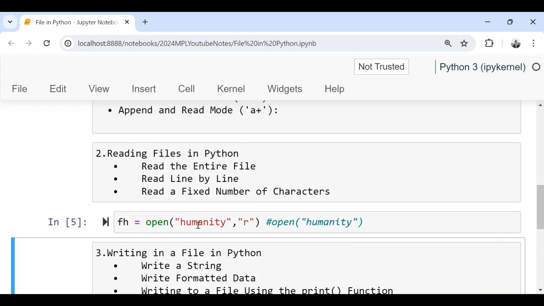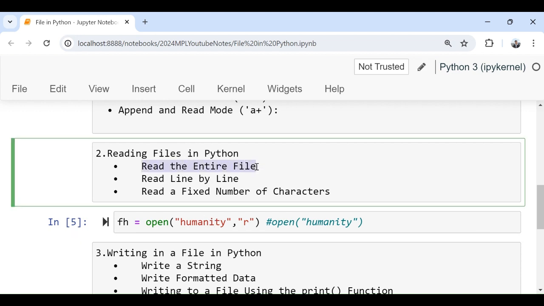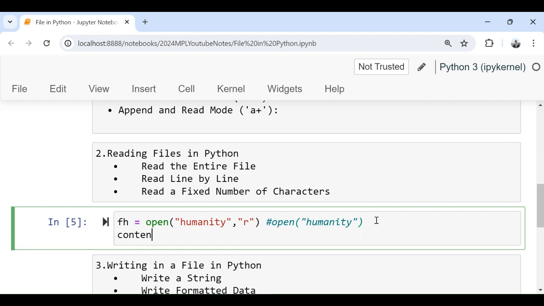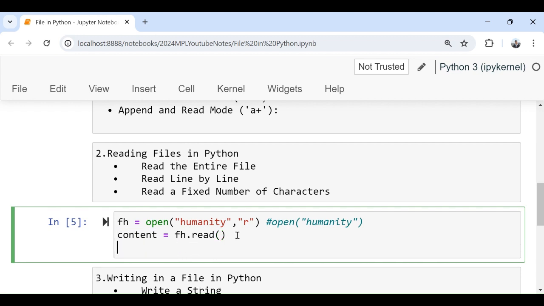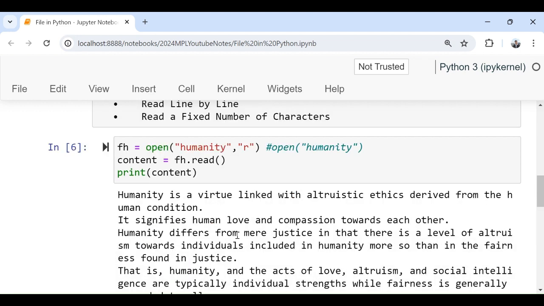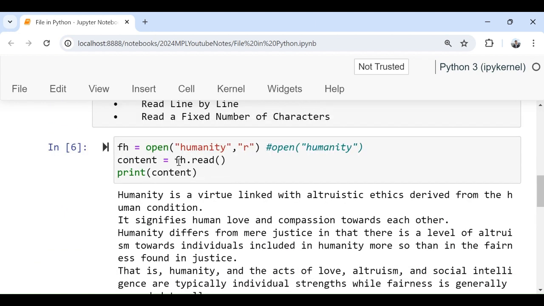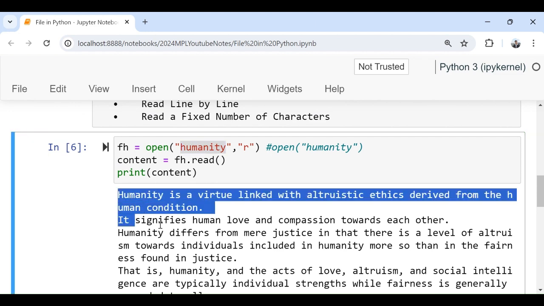Now that I have opened it in reading mode, let's discuss more about it. If I want to read the entire file, what will I do? I will say content, taking another variable, and then I will use this file handler fh.read. This function will read the whole file and put it inside this variable. Now if I want to print it, I can print content. See, if I run it, this is the file which I have inside humanity. This was the content of this file.